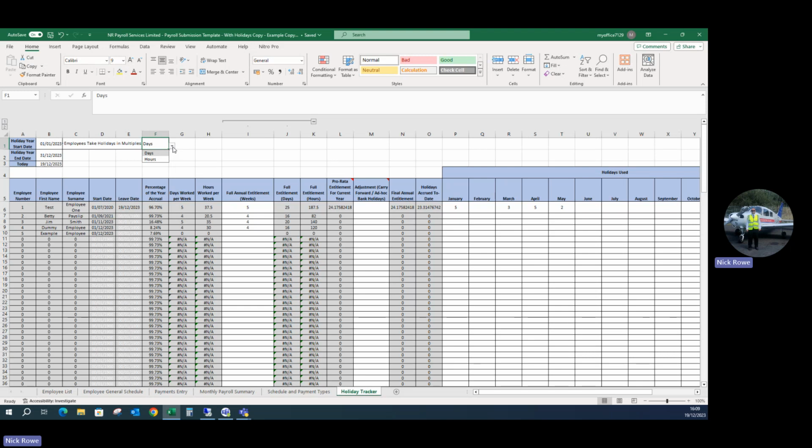to your company's parameters. So in this example here, the holiday year works from the 1st of January to the 31st of December, and the employees take holidays and accrue holidays in days rather than hours. So what we've said here, test employee 1 is entitled to 5 weeks per year. Now that would be exclusive of bank holidays.